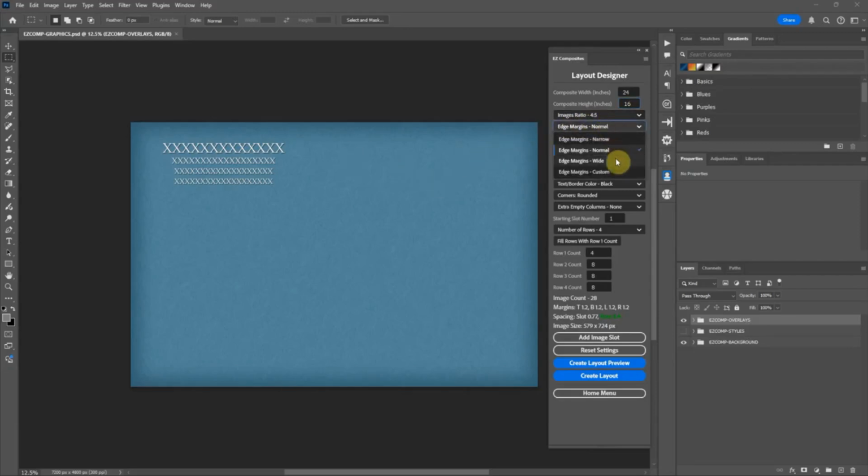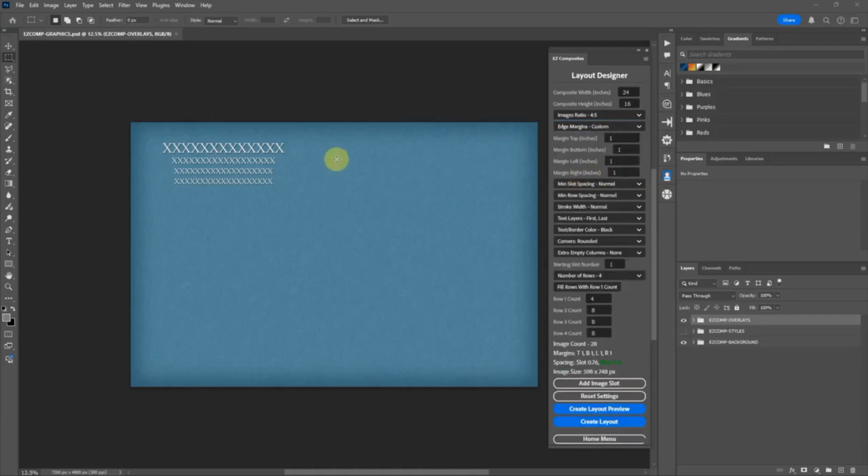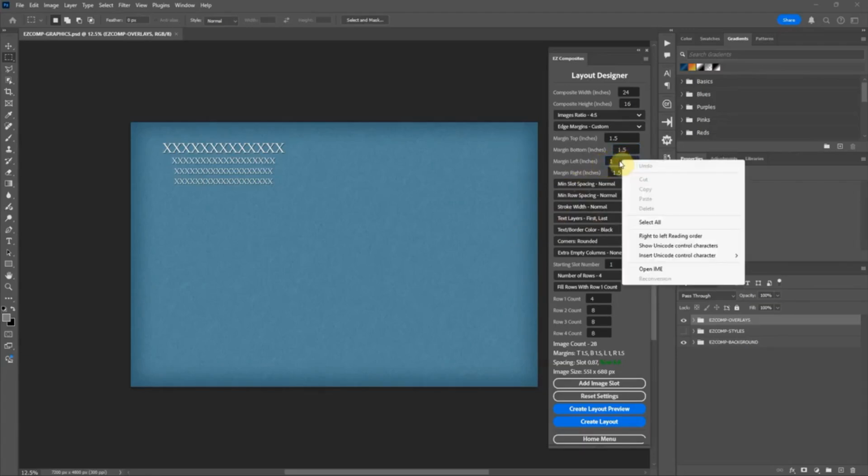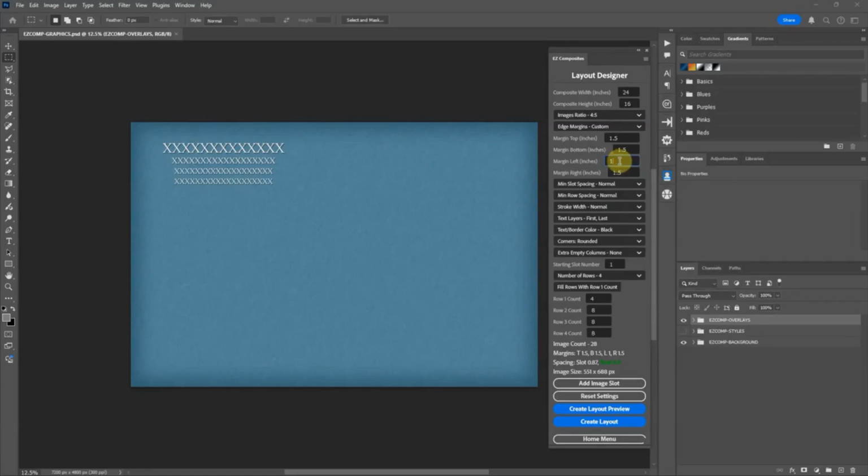For edge margins, we'll have to use custom, because what we want to do is build an array of images off to the right. I think I want to give this a little more margin top and bottom. Also on the right, 1.5 inches on a 24-inch print would be the same as 3/4 of an inch on a 12-inch print. So that sounds about right for this. For margins left, let's start with 10 and see how that looks.